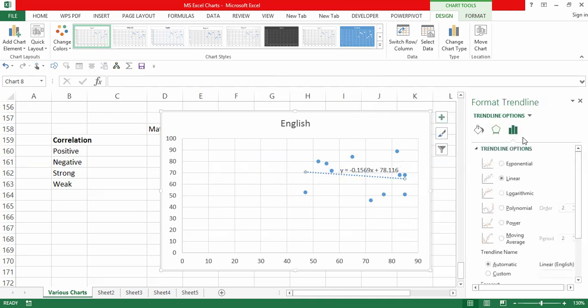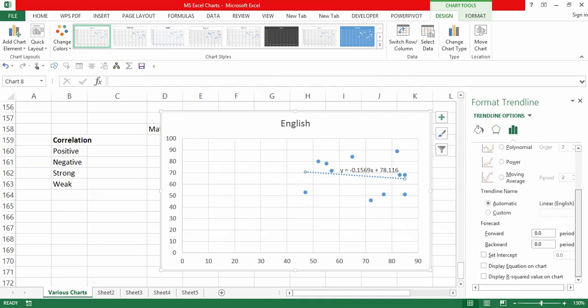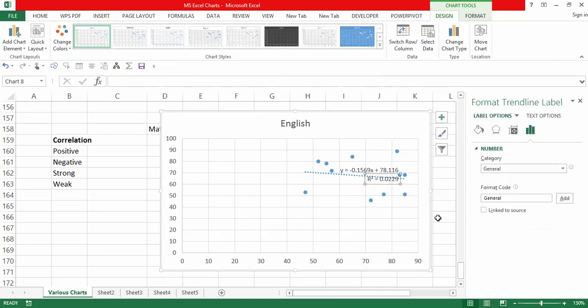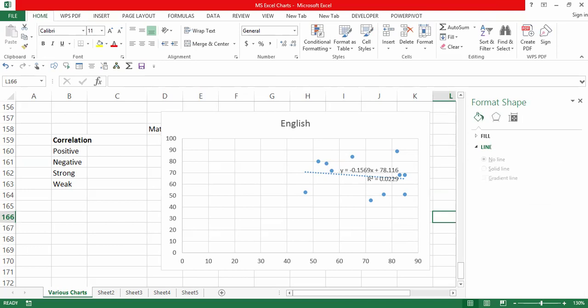Then you can also choose the display R squared value on the charts. Let's choose that as well, so we can use it to explain some things. Okay, so now, I think that's enough for now.